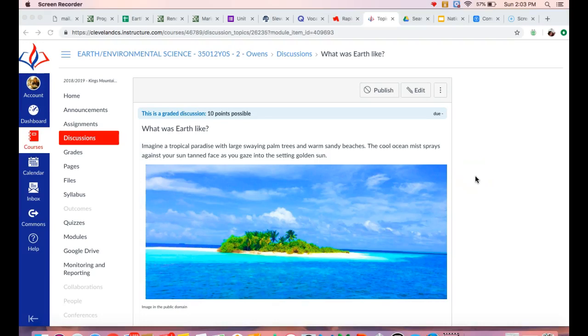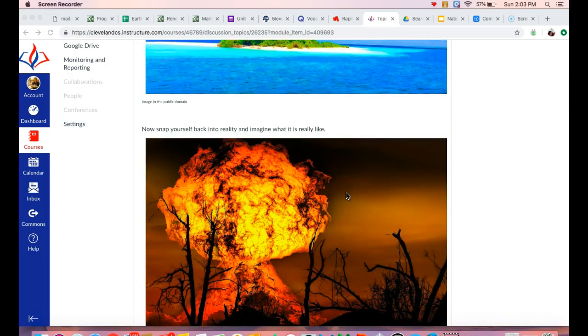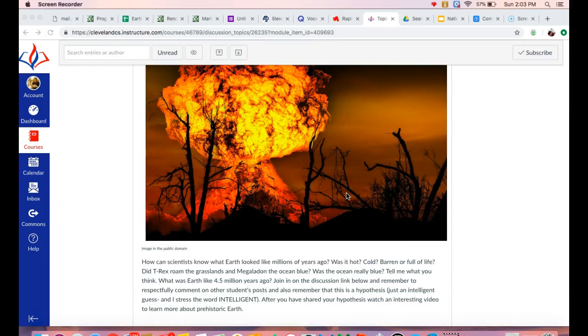Hello, Earth scientists. We're starting your last unit in your Earth Environmental course, and this is on the lithosphere. Week 1 is beginning with the discussion about what Earth was like millions of years ago. So we know tropical paradise may look sort of like this image here, but what do you think Earth may have looked like millions of years ago?